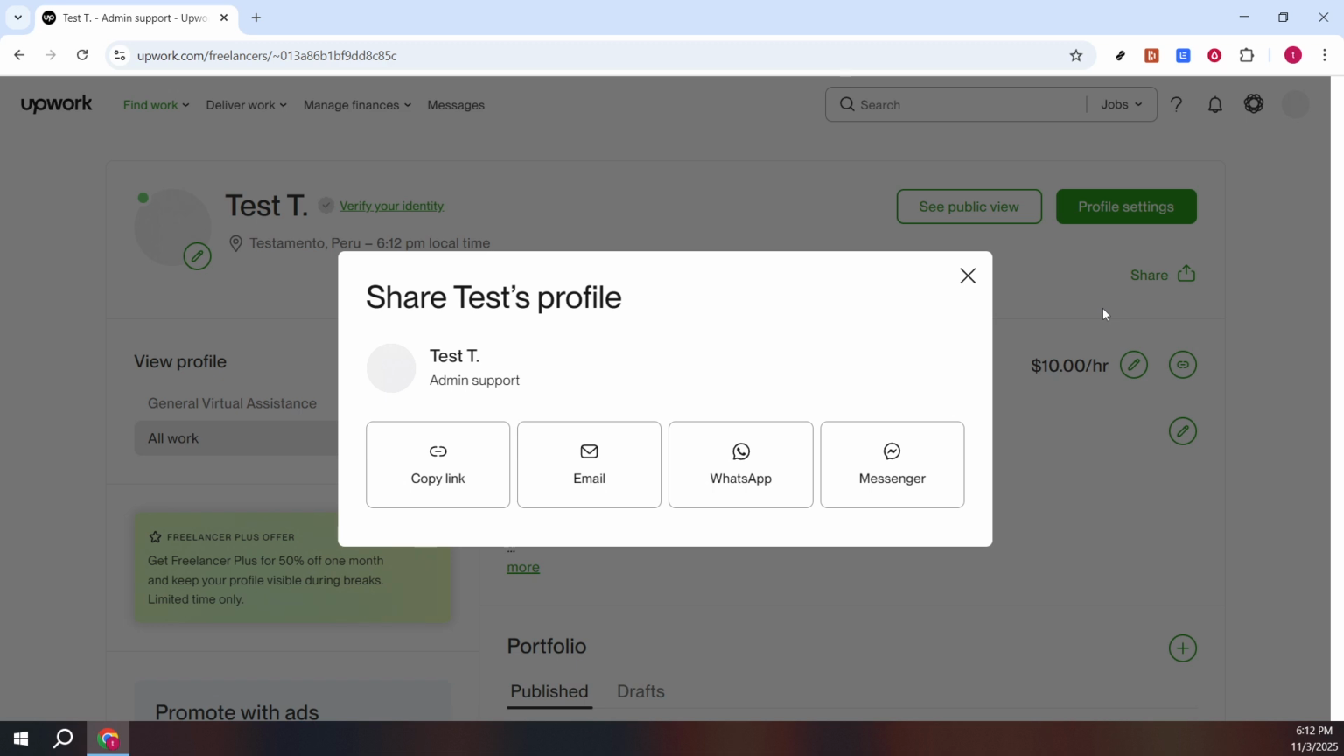Finally, after clicking Share, you'll see an option to copy link. As simple as that sounds, it's the magic button you need. One click here, and your profile link will be copied to your clipboard, ready to be shared wherever you wish, whether it's in an email, a message to a potential client, or even in your professional networks.